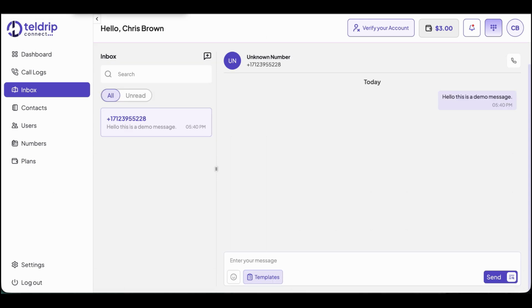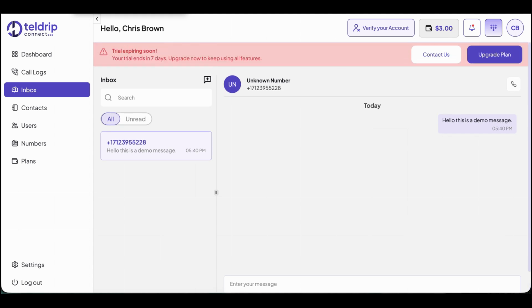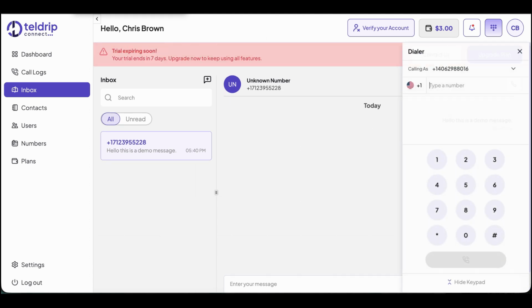Now let's say you don't like choosing a number every time you are messaging, and you want a default number. Same thing goes for calling. You don't want to choose a number every time.